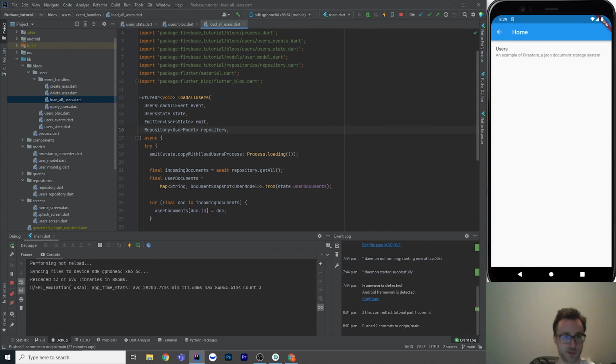Okay, so this is just a method, right? It's just a top level function. It's really easy to unit test this sort of thing. I really like this pattern with using the bloc directly instead of the cubit for that reason.